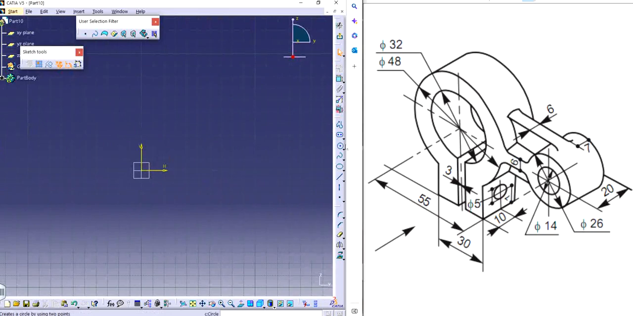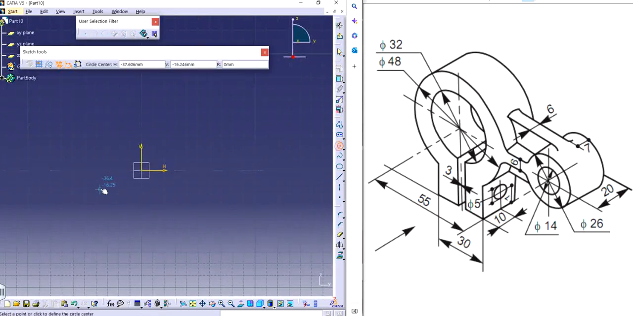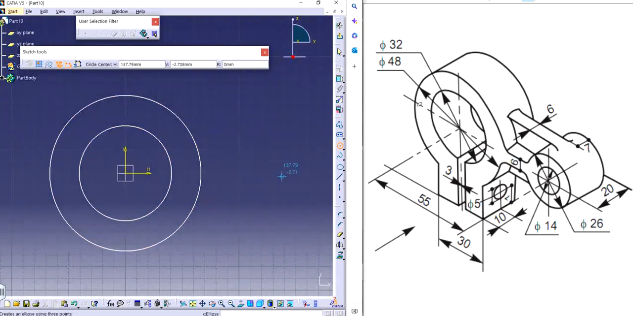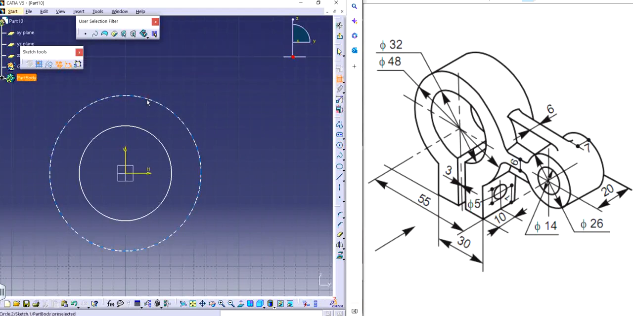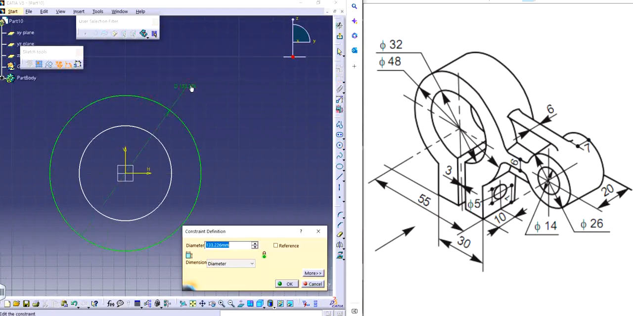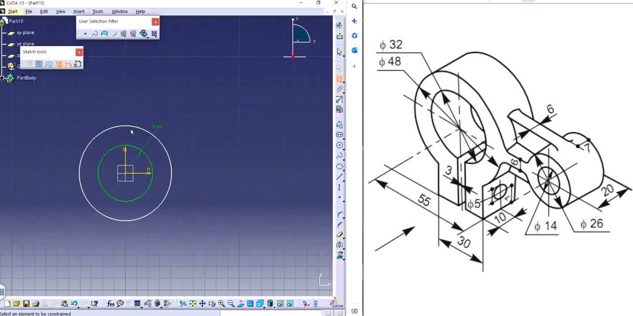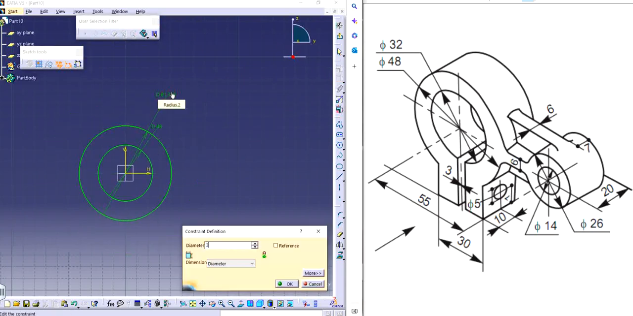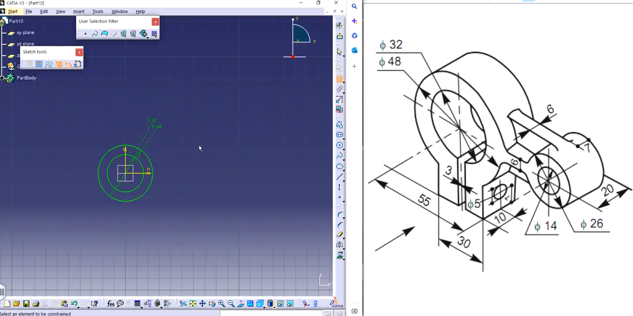And then I'm going to make 2 circles right in the middle, the bigger ones. So these two, you can see, I know it's 48 and 32 in dimension. So I'm going to quickly dimension them as 48 and 32 right here. 32. Perfect. Looks good. So both of them are diameters. I got them right. I don't need to worry about it, right?